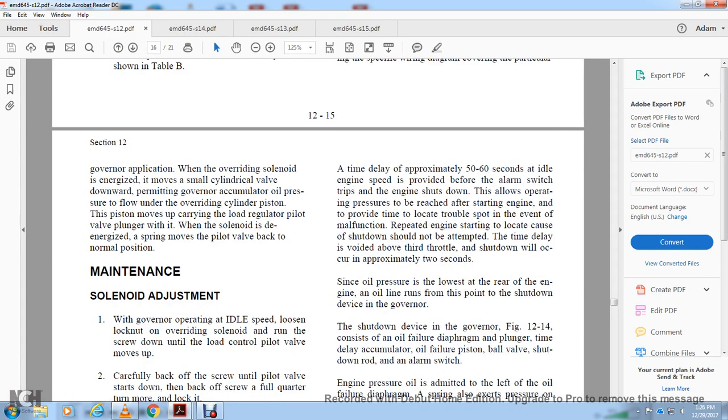A time delay of approximately 50 to 60 seconds at idle engine speed is provided with the alarm switch before the engine shuts down. This allows the operator time for the pressures to reach the starting engine level, to locate the trouble spot or the cause of the malfunction. Repeated engine starting to locate the cause of the shutdown is not to be attempted. With the time delay avoided at the throttle, the shutdown will occur within approximately 2 seconds.